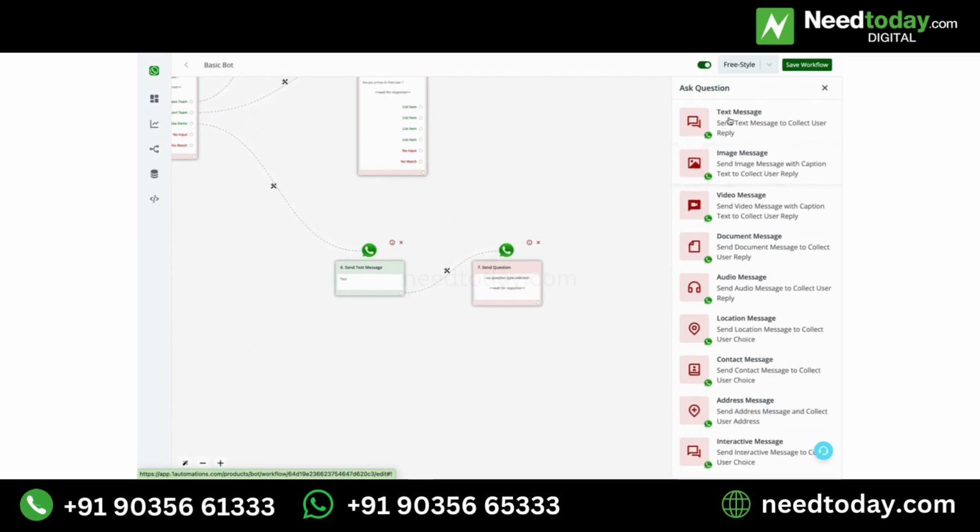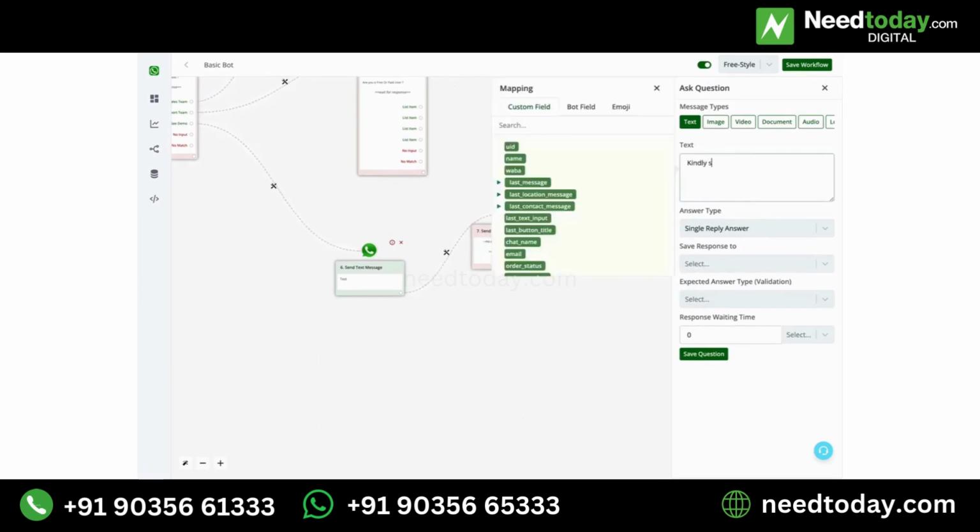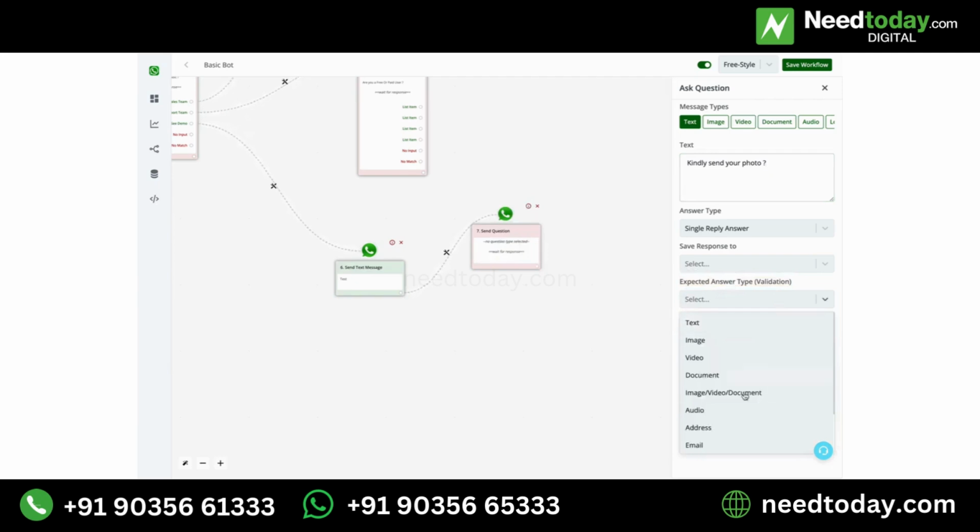If you want the user to reply to you only with an image, then when you send a question block, for example, kindly send your photo, you can validate the answer by this option, expected answer type validation. This will basically validate the user's reply. So you're asking for a photo and you don't want the user to send any image or any video, so you can select the option as expected answer type validation image.